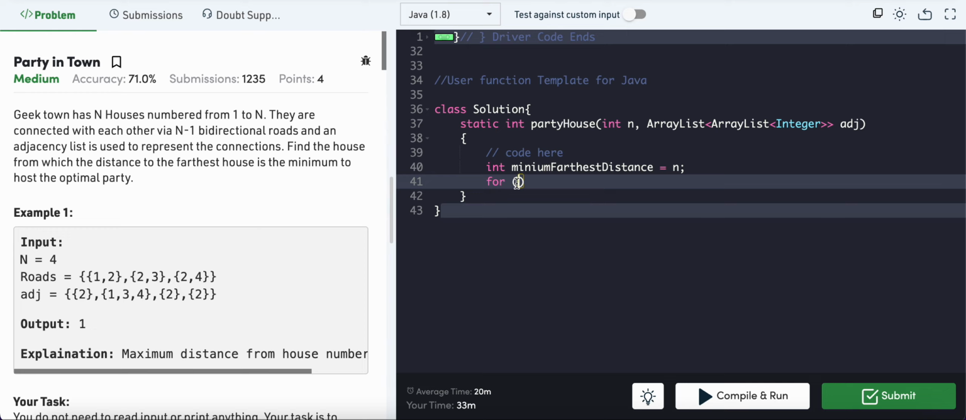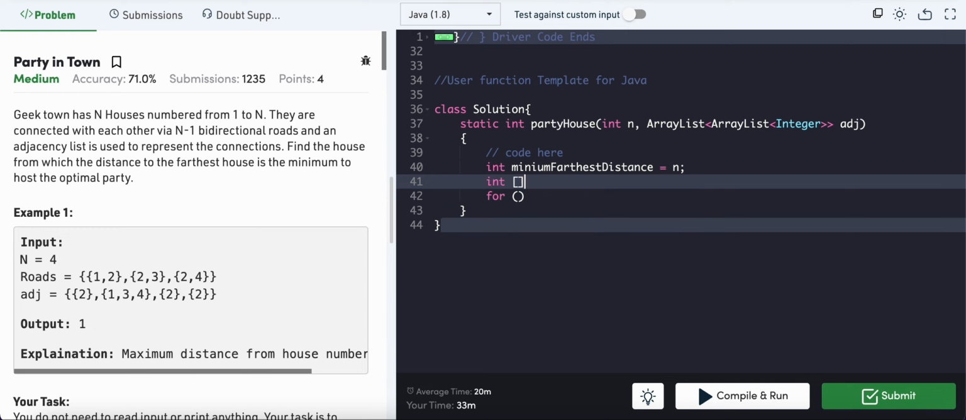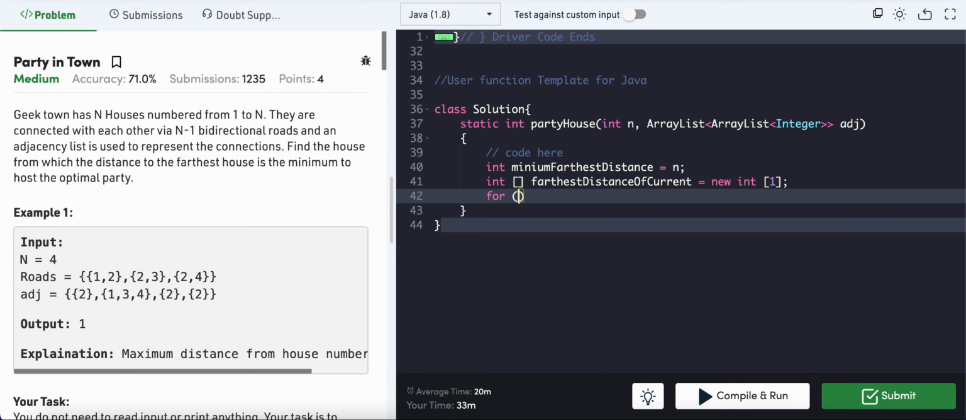So we can also have int farthest distance of current is equal to, let's have a new int of 1, because this is pass by value in Java, so we can just make use of a single sized array and just keep on updating. It will be more convenient than putting this farthest distance of current as a global variable. So it's not a good practice, so we can make use of this approach. Therefore we need to visit all the nodes, i less than or equal to n, i plus plus.